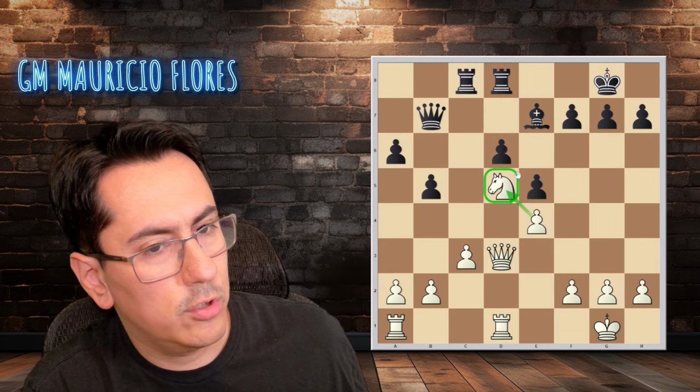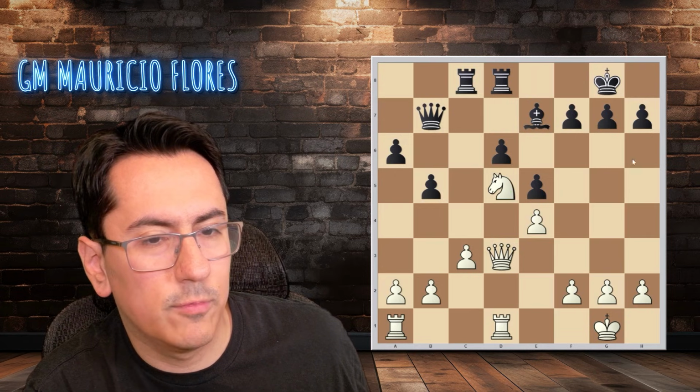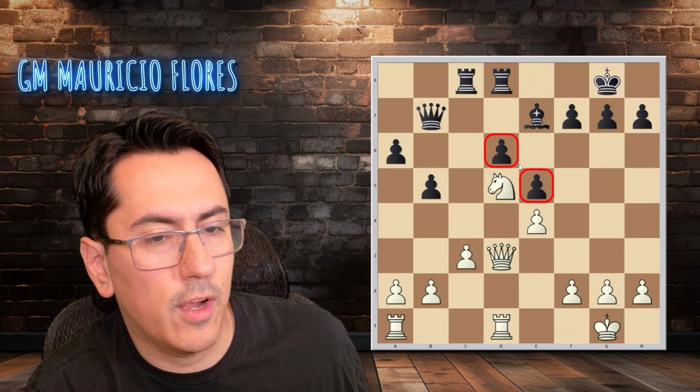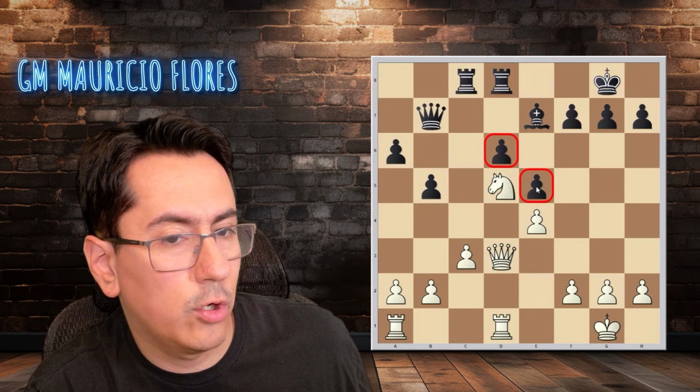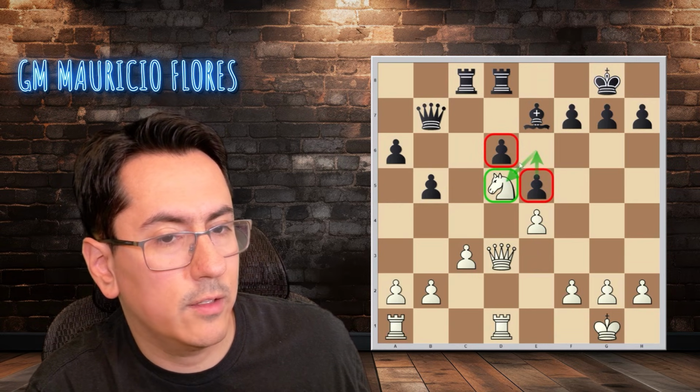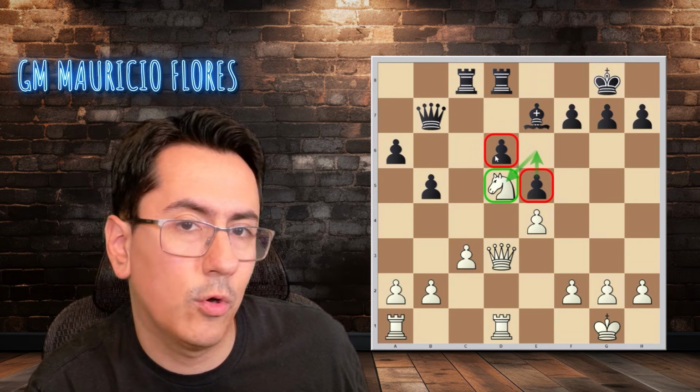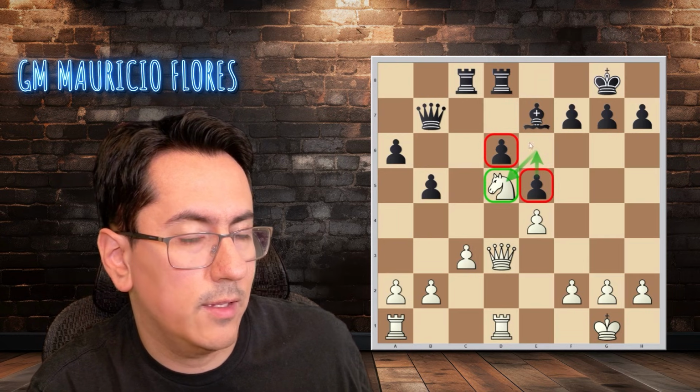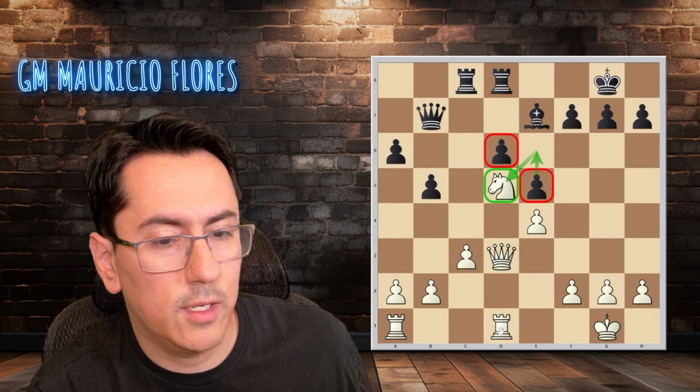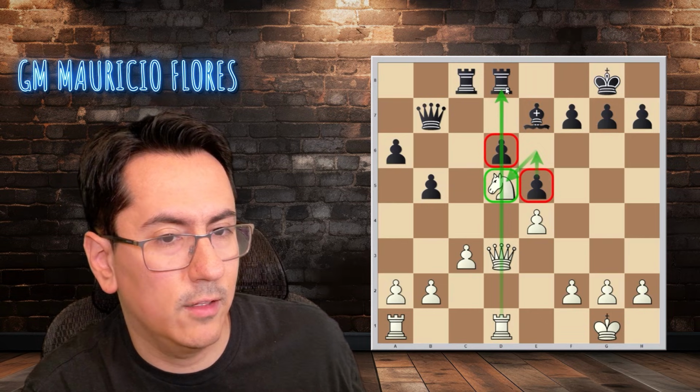Look at the location of Black's pawns on e5 and d6. The pawn on e5 cannot go back to e6 to bother this knight. The pawn on d6 is what we call a backward pawn. It is a pawn that doesn't have any support and it is on an open file. So this is actually a very common combination.